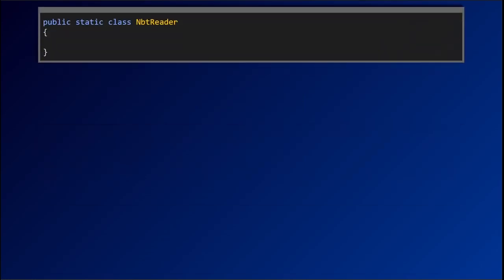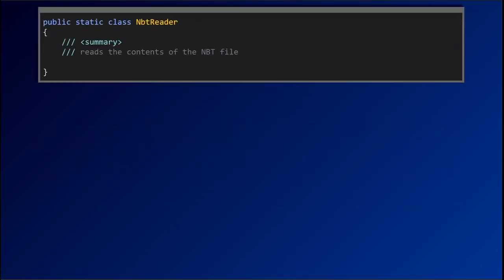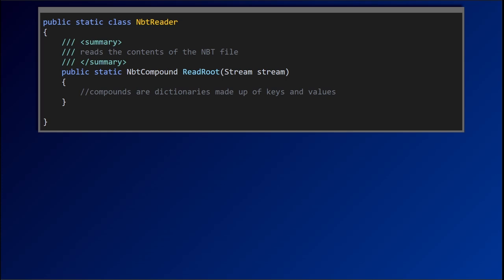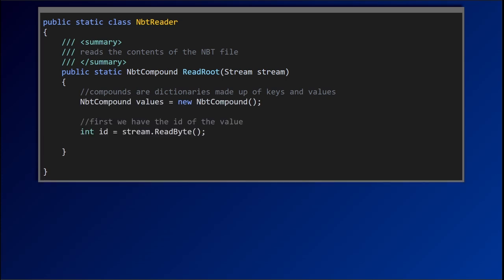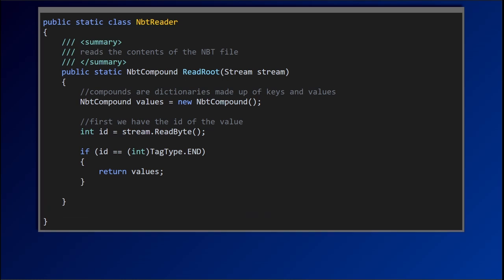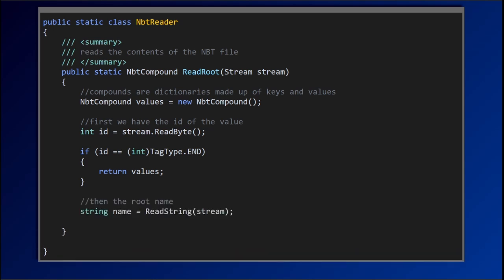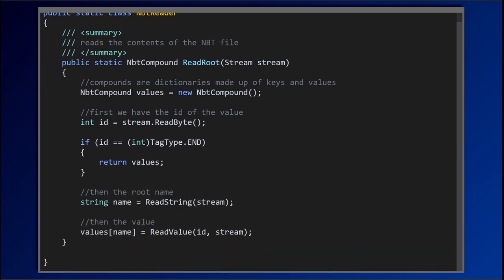Okay, so for our NBT reader, we'll start by reading the root. This is just a dictionary. So we'll get the type of the first value. And there's a strange edge case where the type of the first value might be an end tag, in which case there are no keys, so we just return the empty dictionary. Otherwise, we'll read the name of the key and read the value with the given type and assign it back to the dictionary using the key. Then finally, we can return it.